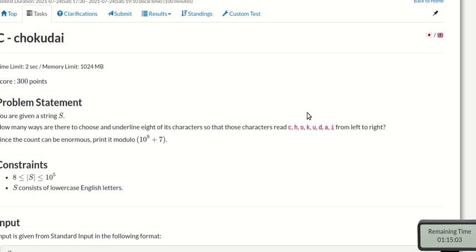Yeah, this is the third problem, C of AtCoder, chokudai. In chokudai, you have to find how many ways there are to choose eight of these characters, so that the characters read chokudai from left to right. You have to print the answer modulo 10 to the power 9 plus 7. The constraint is that the length of s is from 8 to 10 to the power 5.